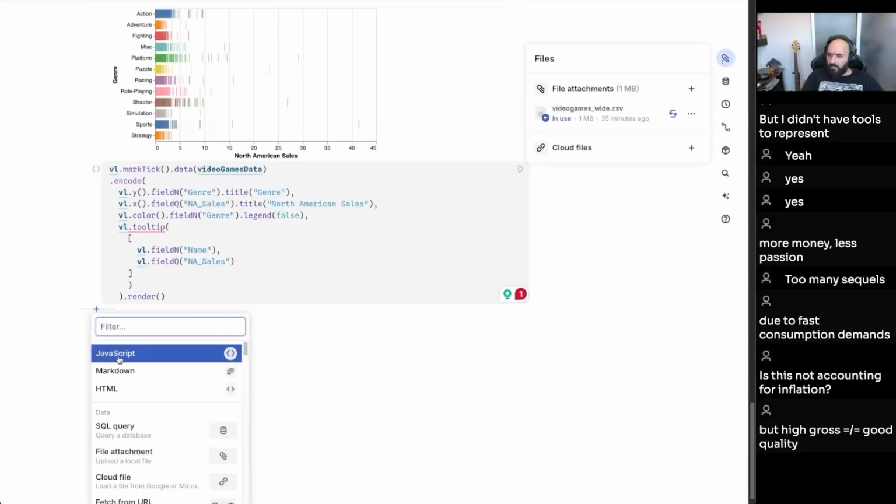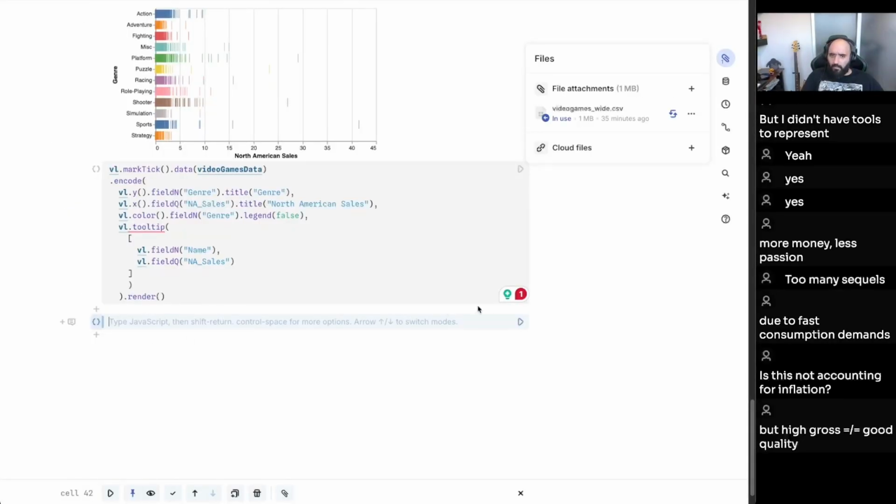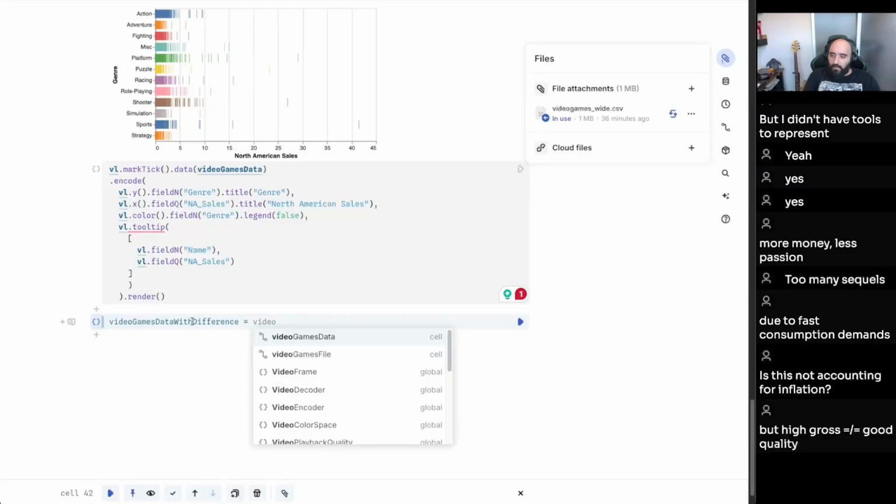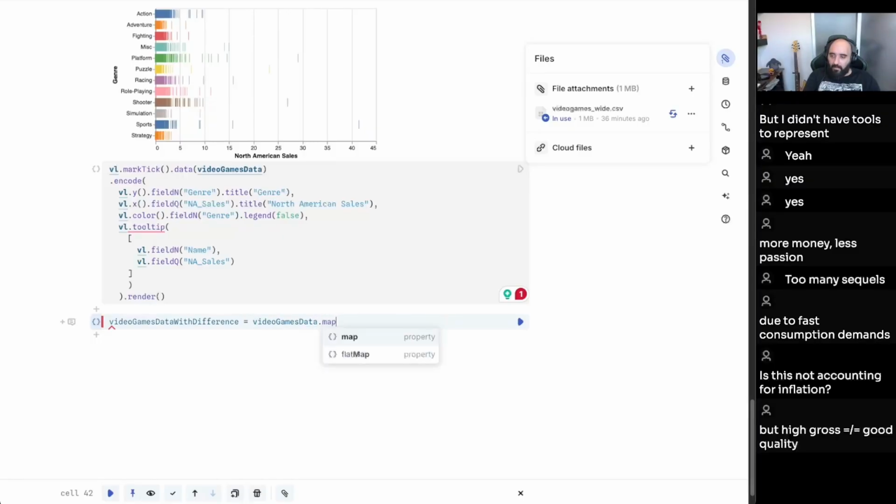here. So we're going to do another example of calculating derived values, and I want to show you how you do that. Here, let's assume that I just want to create a new data set and call it video games data with different, use better names, but I can use a function called map. This is another array function that passes each item in the array and then calculates the difference.